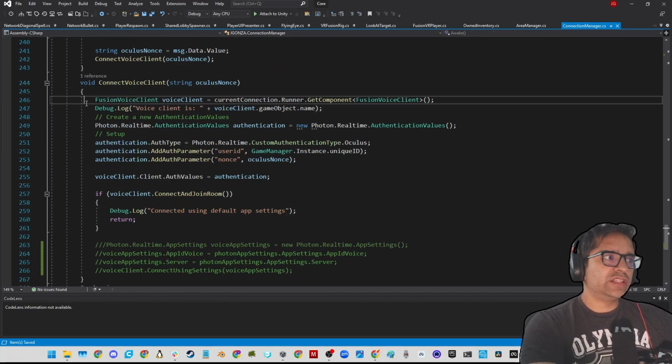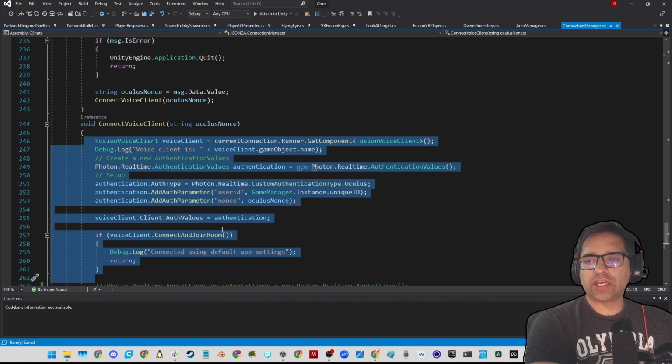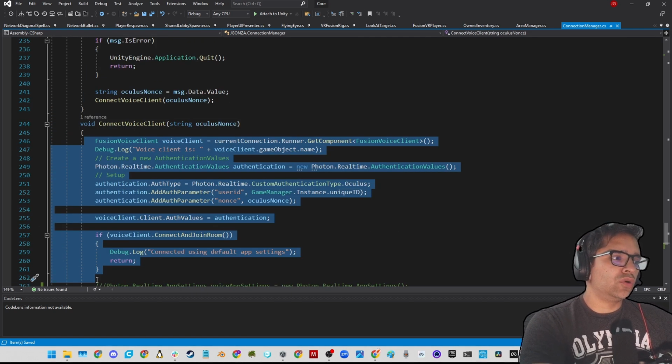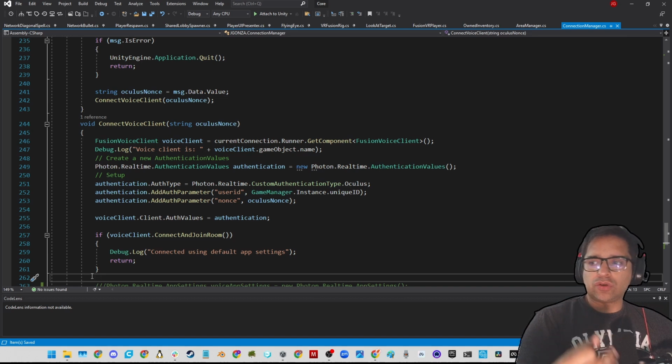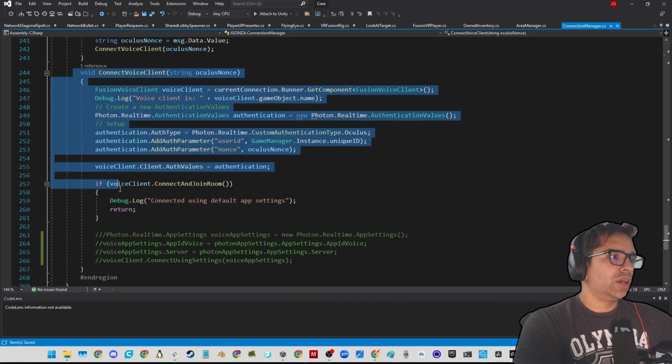Okay, the thing is, this can't be tested in the editor, because again, with Oculus, this is to counteract those that are playing on PC and make sure that you're playing from a headset. Okay, so again, this is a connection.